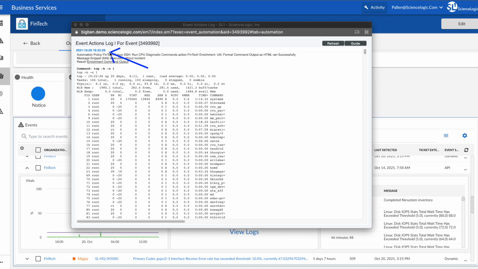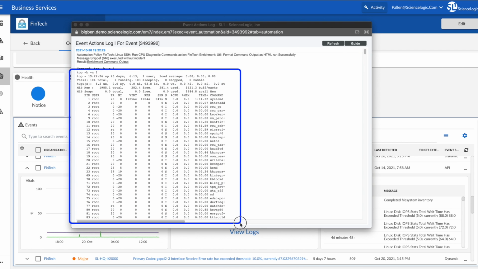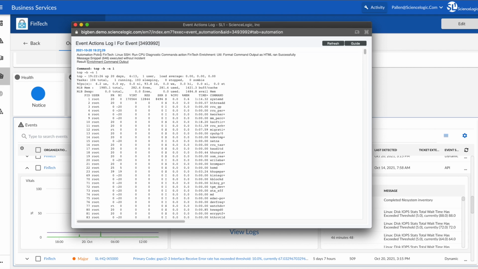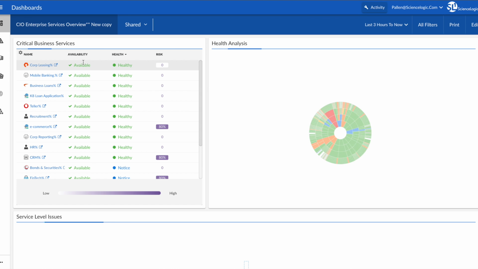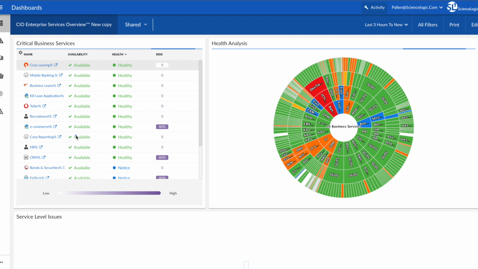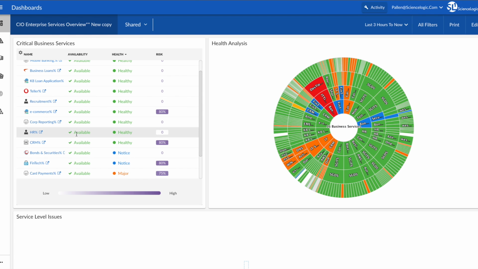So you'll see here that we've retrieved the most recent consumers of CPU on this device by SSHing into this Linux server and simply running the top command. So it's very simple for operators to gather information as necessary in order to react to workflows.